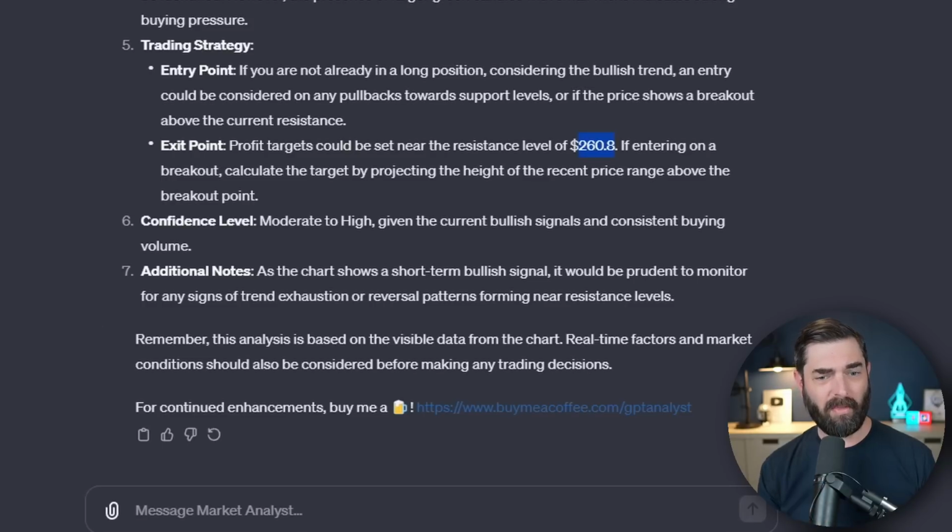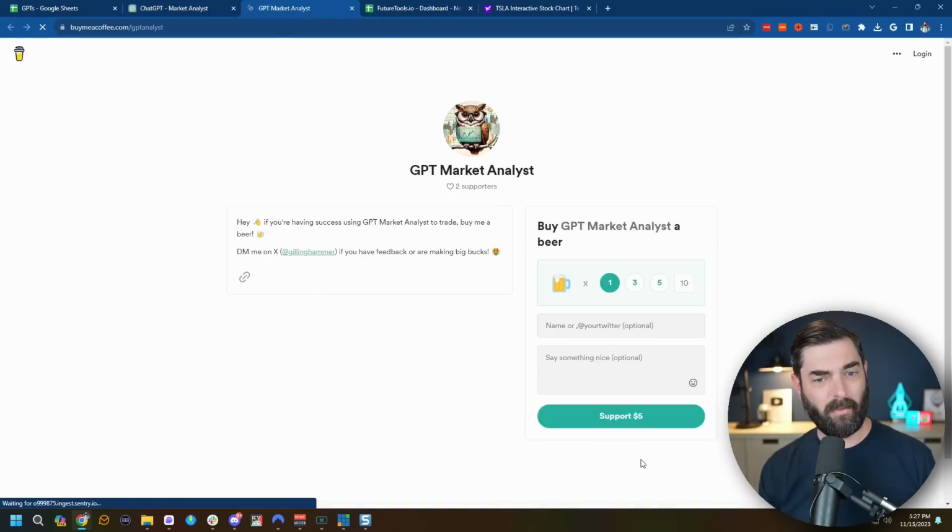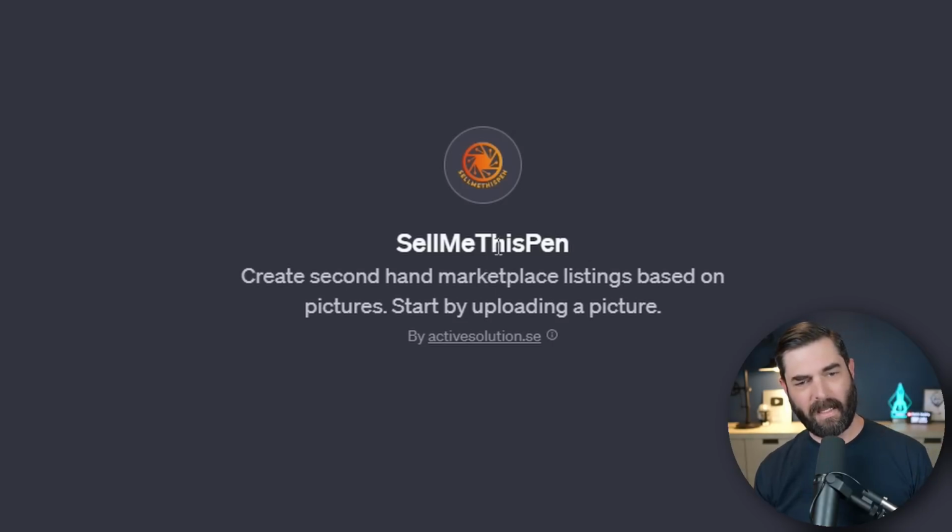This is actually a really cool GPT. Of the ones I've used so far, this has been probably the one that impresses me the most. And once again, this person was really smart with their call to action, sending you to a link to buy them a coffee. Next up, let's take a look at SellMeThisPen by Active Solution.